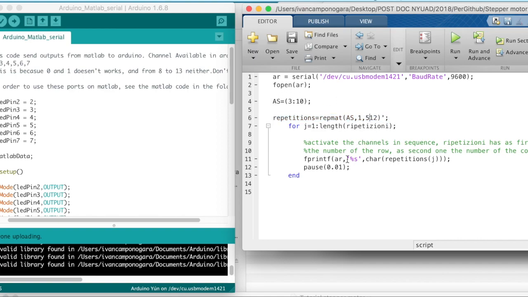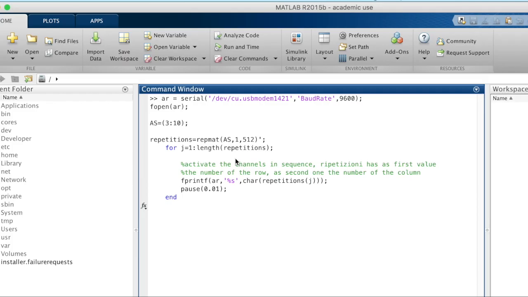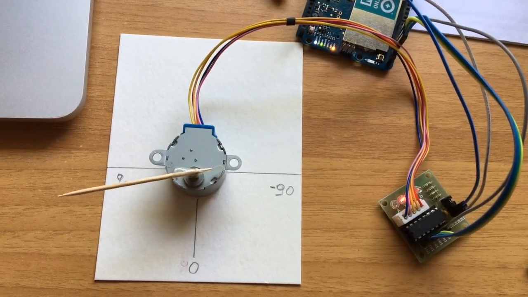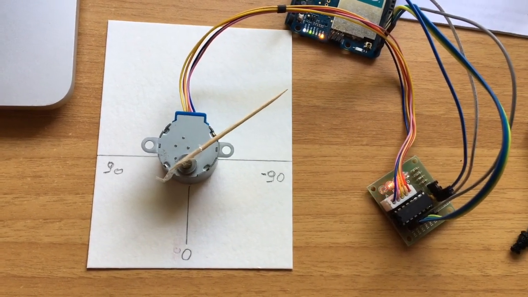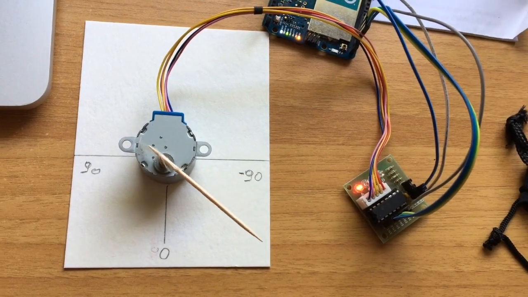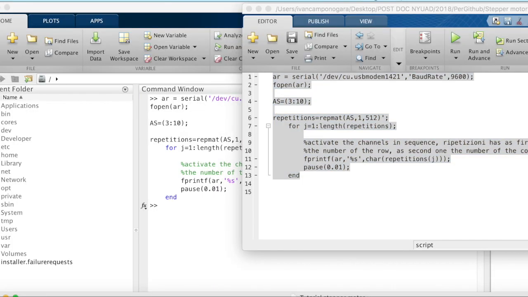512 times. Then I start a for loop. I create this for loop where I print the value of the repeated matrix for each loop, and I just put a pause of 100 milliseconds at the end of it. Let's see what happens if I run this script here. As you could see, the stepper motor rotates 360 degrees.